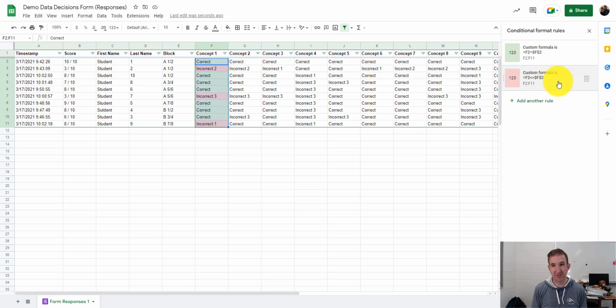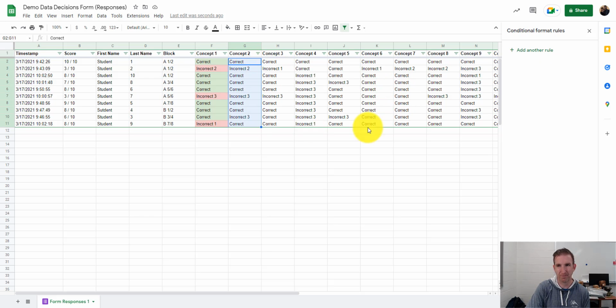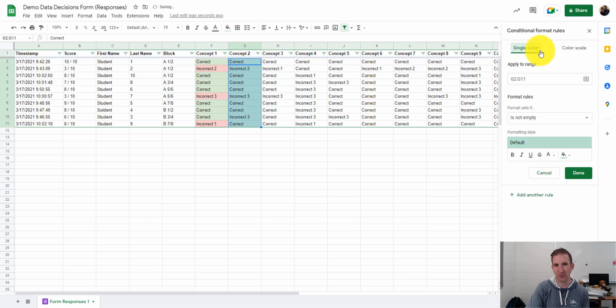What we're going to do for the rest of the video is I'm going to repeat this process a few more times for the next questions, but the expectation is that you would do this for each one of your columns here. So I'm going to show you another one. We're going to start with concept 2. So I'm just going to go ahead and highlight it. I'm going to hit add another rule. You see my cell ranges here.